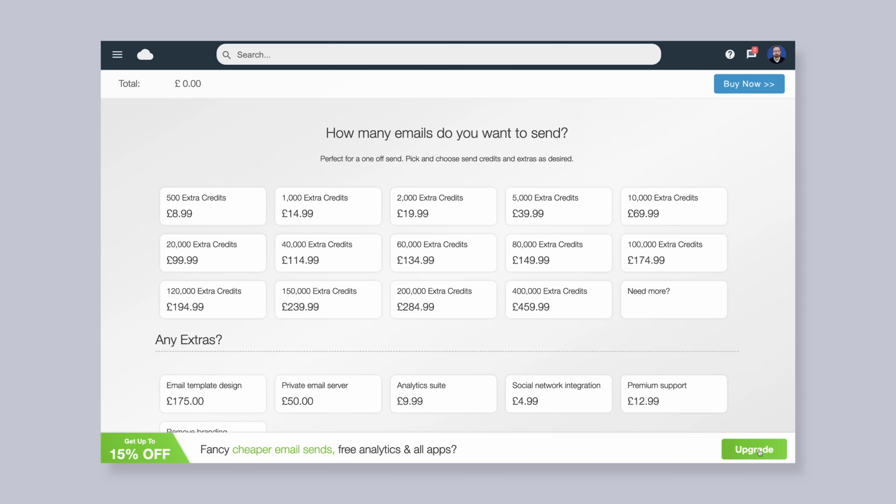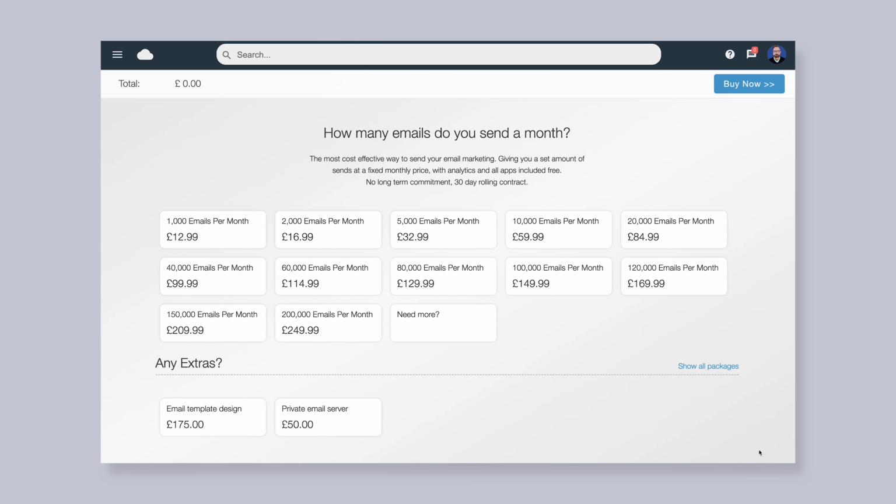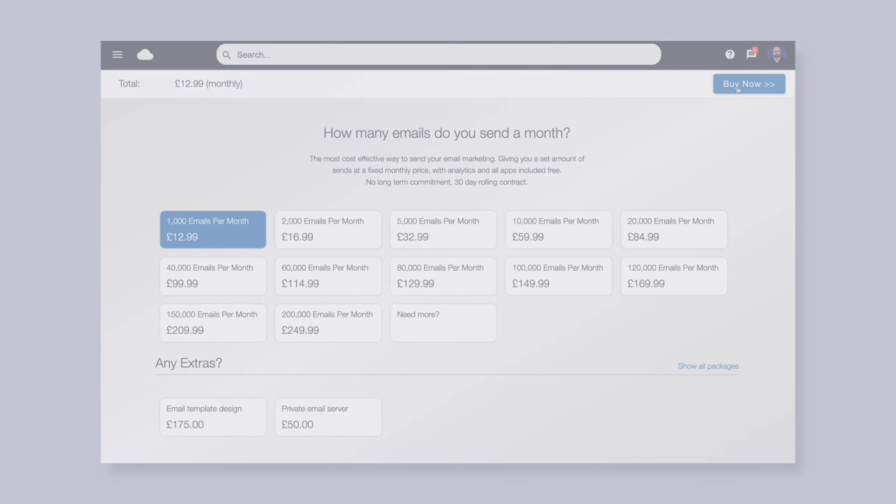A monthly account offers the most cost-effective solution. So this is perfect if you're sending emails every month. It's based on a 30-day rolling contract, so there's no long-term commitment. Monthly credits are discounted and all the apps are included as standard, so there's nothing additional to purchase.